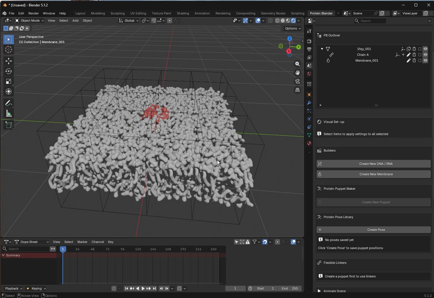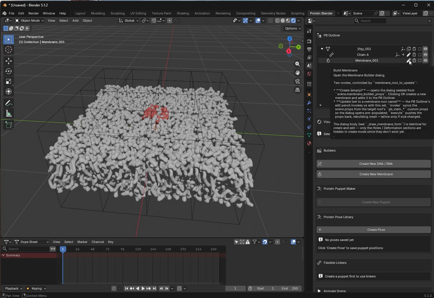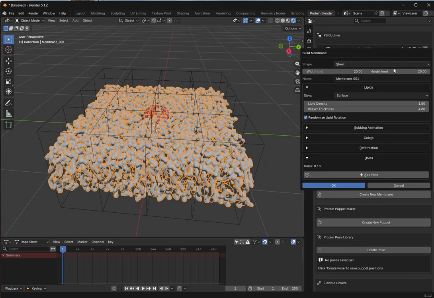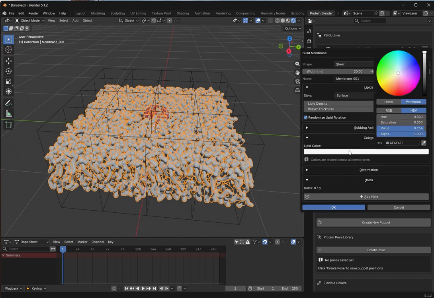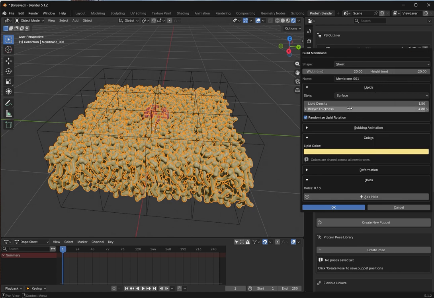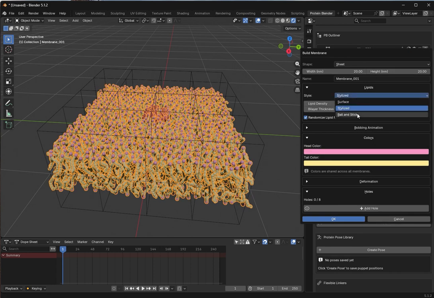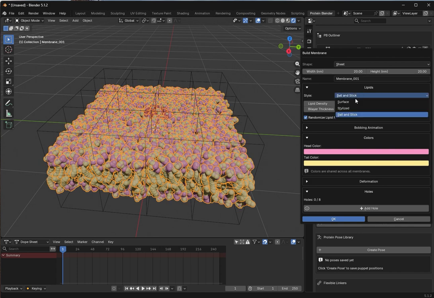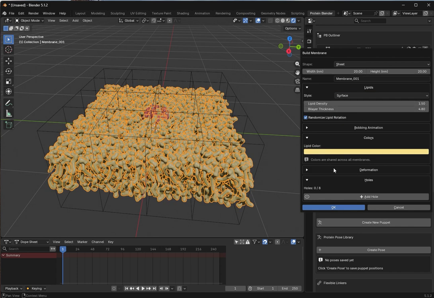In order to edit this membrane, we can go up here to the outliner and press this little pencil button. You can change the size, although I'm happy with this. The bigger it gets, it's a little bit slower, so we're just going to keep it a little bit small. You can change the colors here, so I can change this to yellow, for example. And we can also change the different types of representations here. I'm going to keep it on surface.